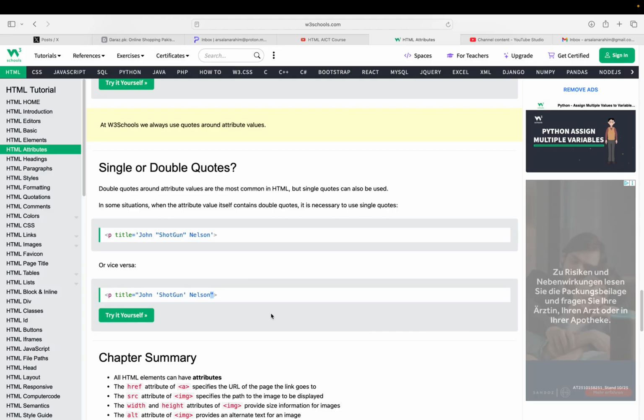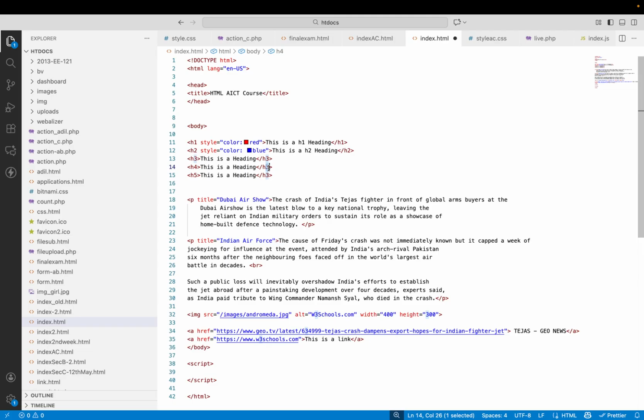In this case, I can just add the other ones as well if you want to actually add them over there. Let's say this is H4, H5, and normally H4 and H5 are never used nowadays because they are so small that they're not going to be visible, in fact, and you have to change the size by the style attribute. Let me just show you what I mean by this.